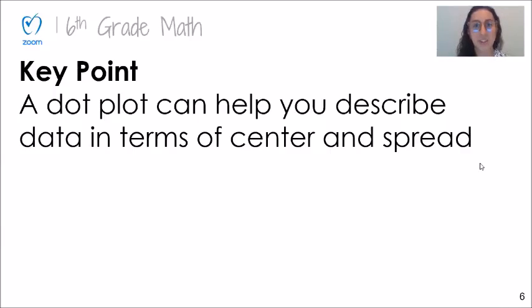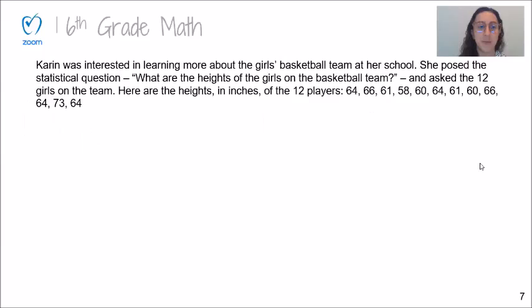Now let's put this into action and talk about a few more pieces of data. We're going to look at a new example that says, Karen was interested in learning more about the girls' basketball team at her school. She posed the statistical question, what are the heights of the girls in the basketball team? And asked the 12 girls on the team. Here are the heights in inches of the 12 players. And then you see the list of our data set.